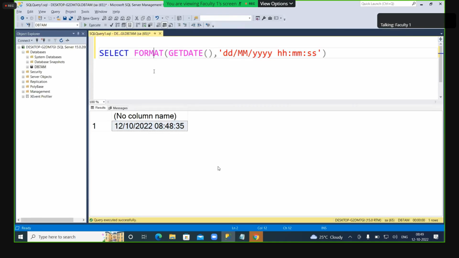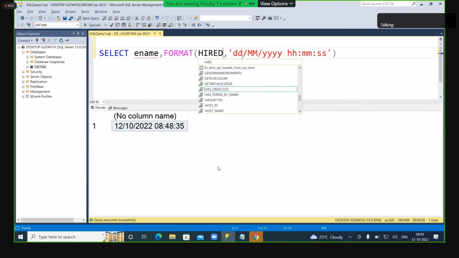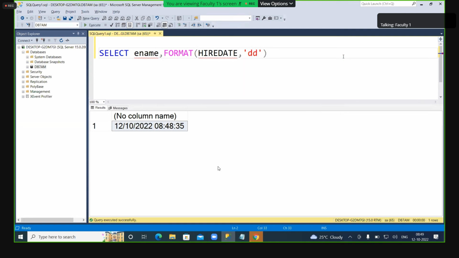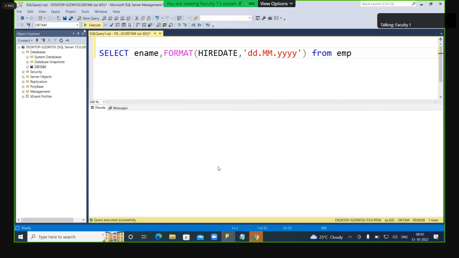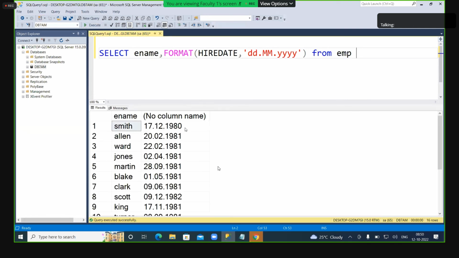So you can apply this on hire date also. I want hire date to be, I don't want time, I want DD, next one, next one y, from EMP. Run this query. It is showing each and every employee's hire date. So hire dates are displayed in this format. You can apply this on any date. Understood?